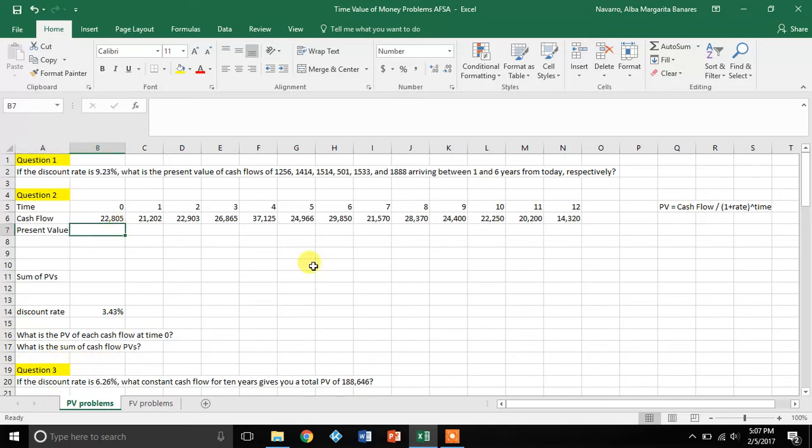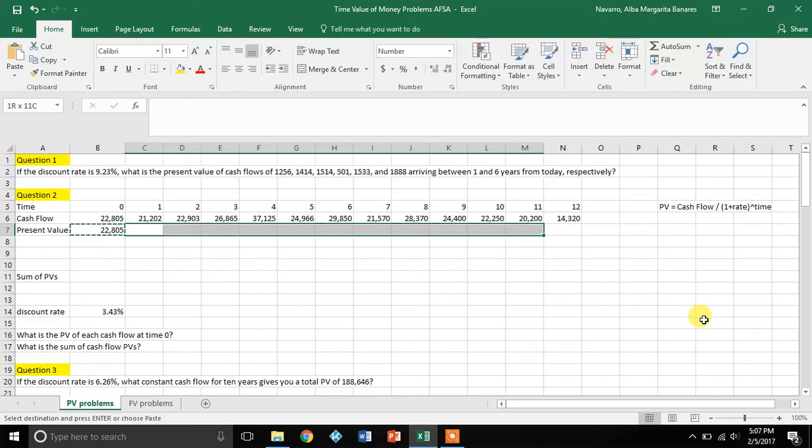So, as we know, the present value is equal to the cash flow divided by 1 plus the discount rate. I'm going to freeze the discount rate with F4 because I'm on Windows, but I'm not too sure what it is on Mac. And then all that to the power of the time. Copy and paste that formula. And I'm holding shift down to highlight all of these. Enter. So we've answered the first part of the question.